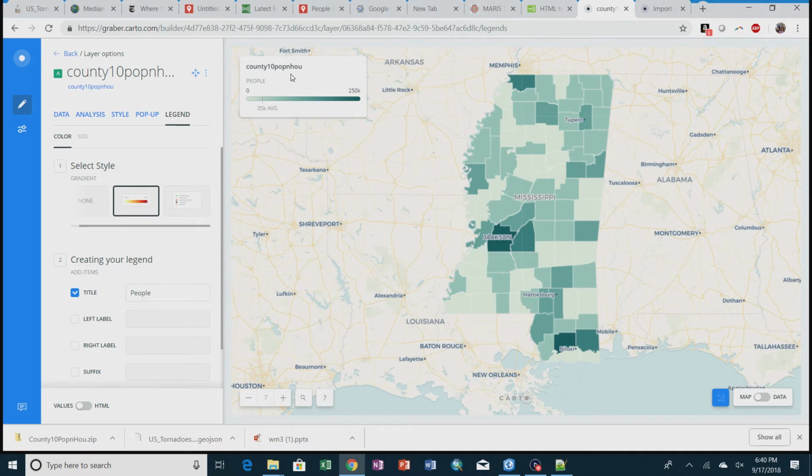And there's the legend right there. Pretty legend. I want to change the whole map title to people by county. There we go. Looks pretty official.